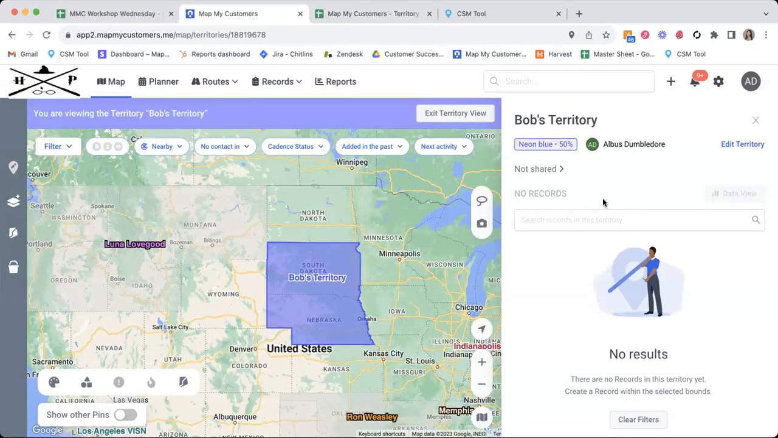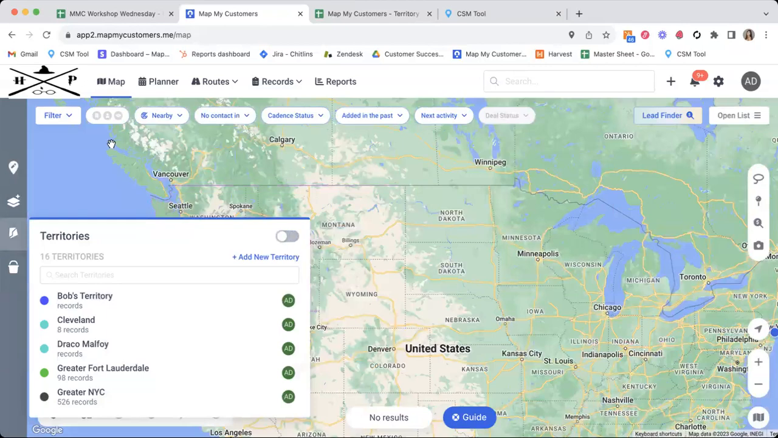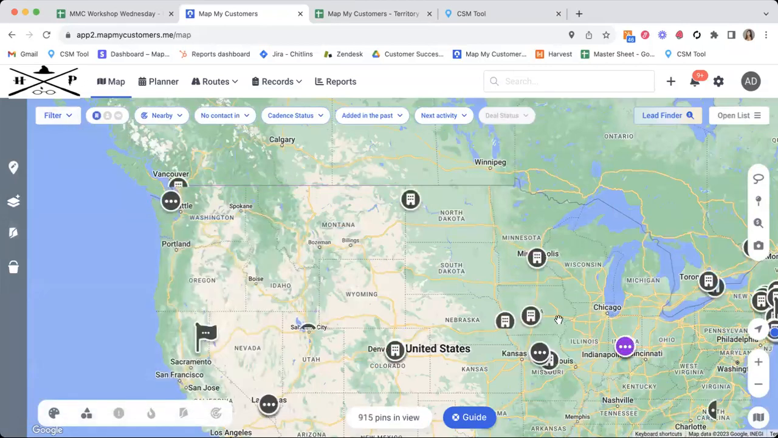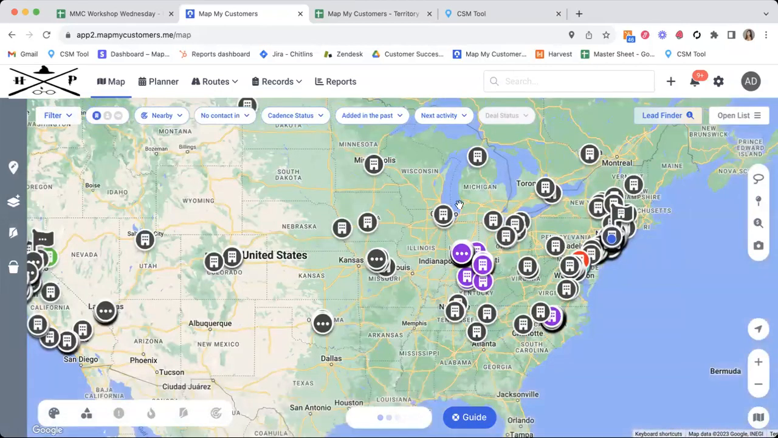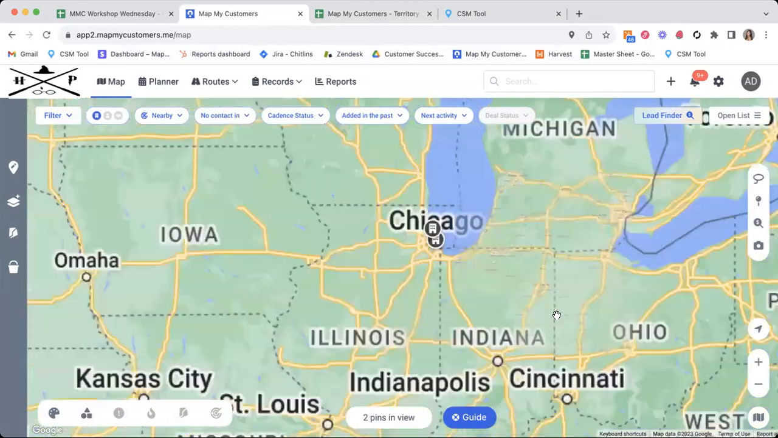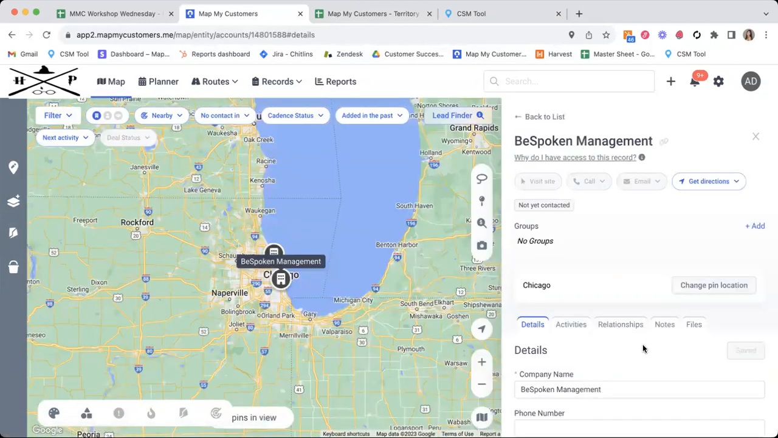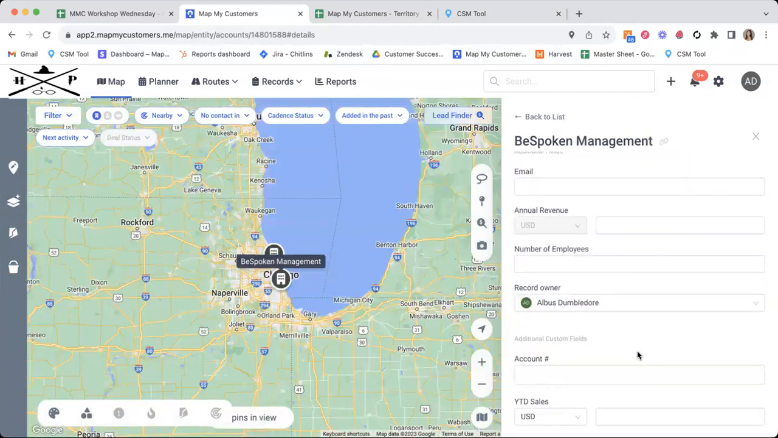To talk a little bit about why we might use a territory, for those who are existing Map My Customers users, you might be familiar with our different types of ownership or different levels of data sharing. For those who are not familiar with Map My Customers, we've got different options of how or why we might share data in one way.